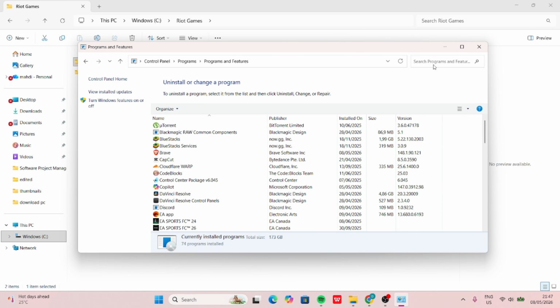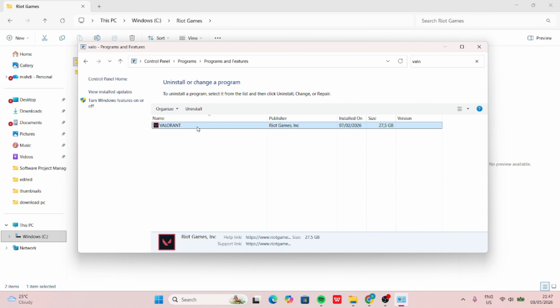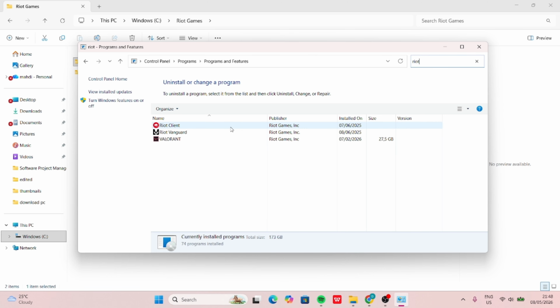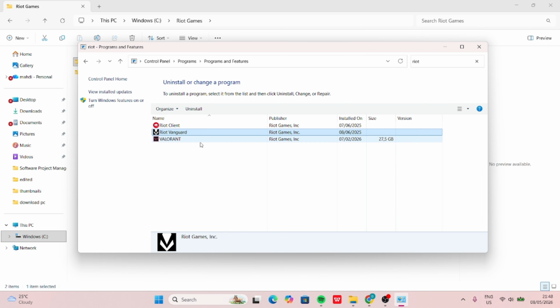and here you are going to delete three things. The first one is Valorant. You are going to right click on it and choose uninstall. Then you are going to choose Riot Client and uninstall Riot Client and Riot Vanguard, the three of them. And that's it. Just like this you can uninstall Valorant from your laptop.